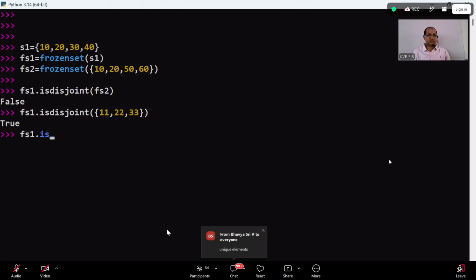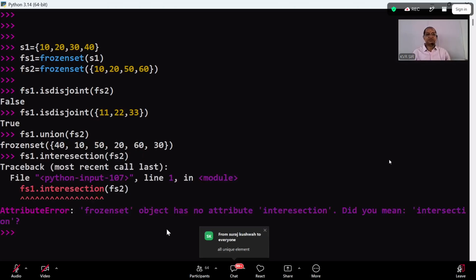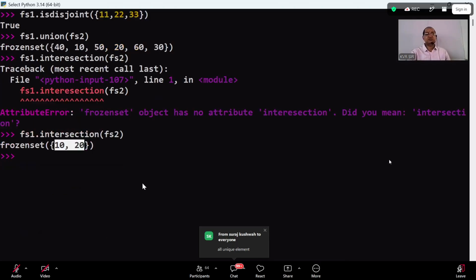No more common elements. Now I will go to one more kind of thing. issubset, issuperset you try to apply. Now I am writing union of fs2. What is the union? Is it combining everything or not? I will take one more thing called intersection. Is it intersection, common elements are coming or not?